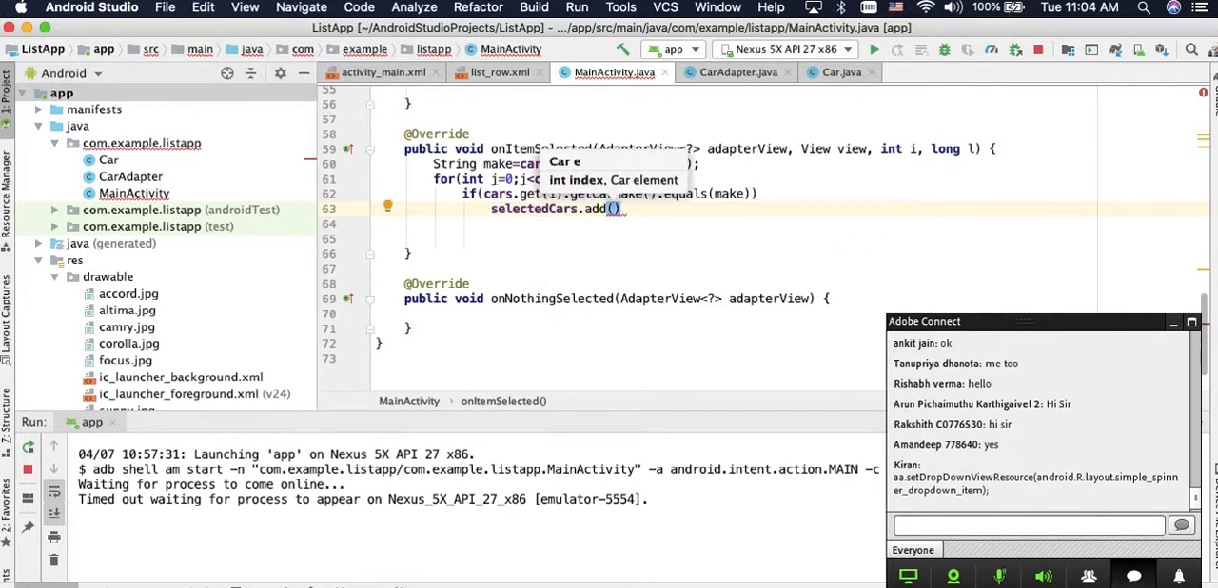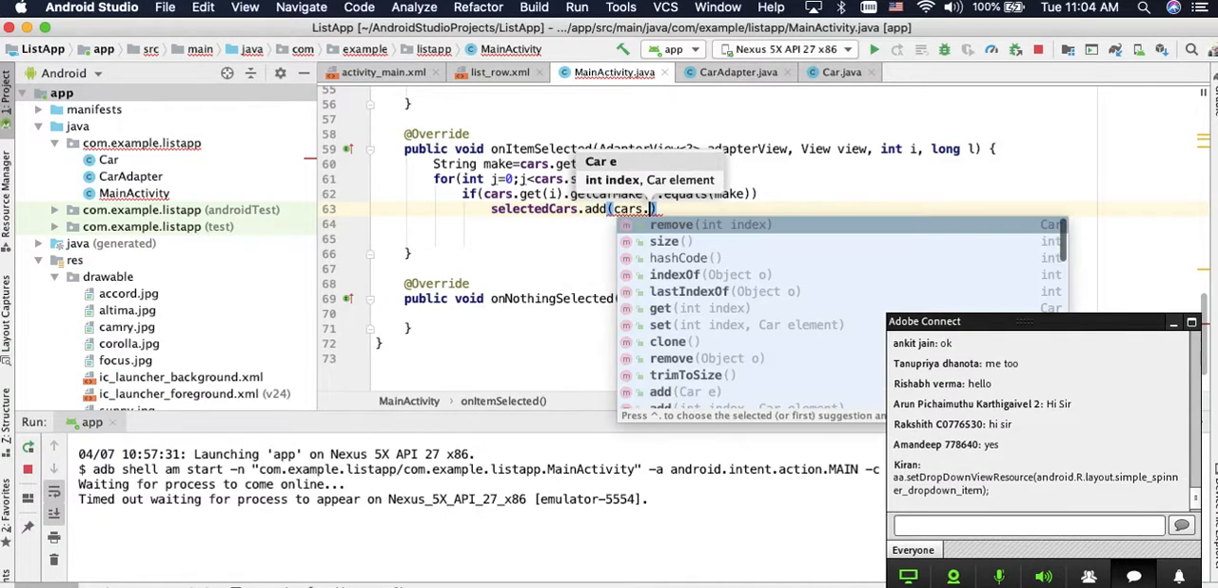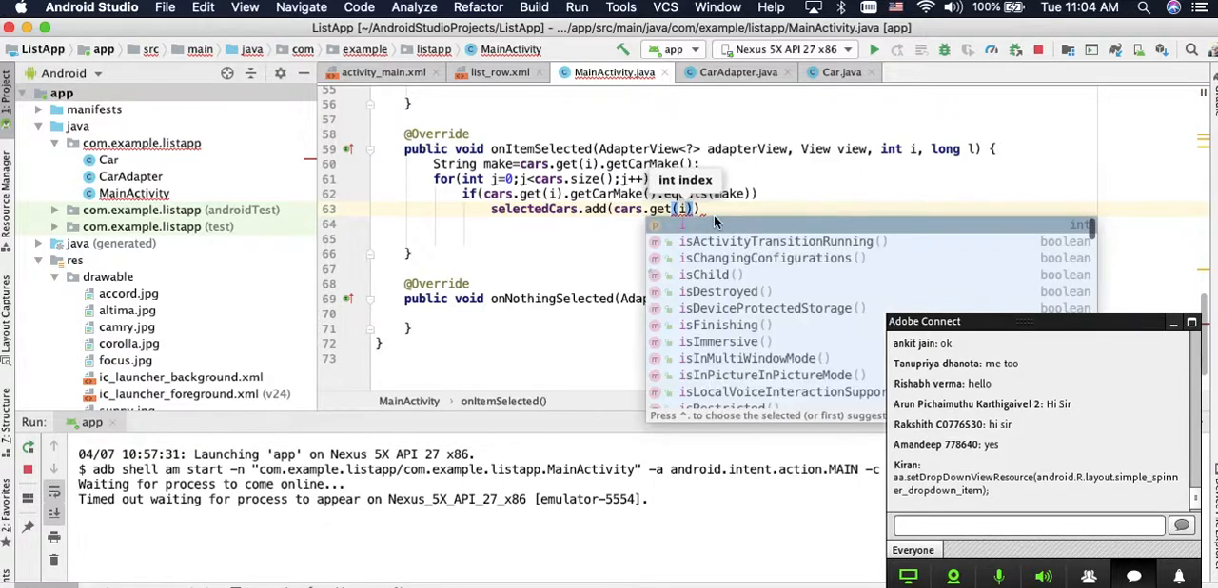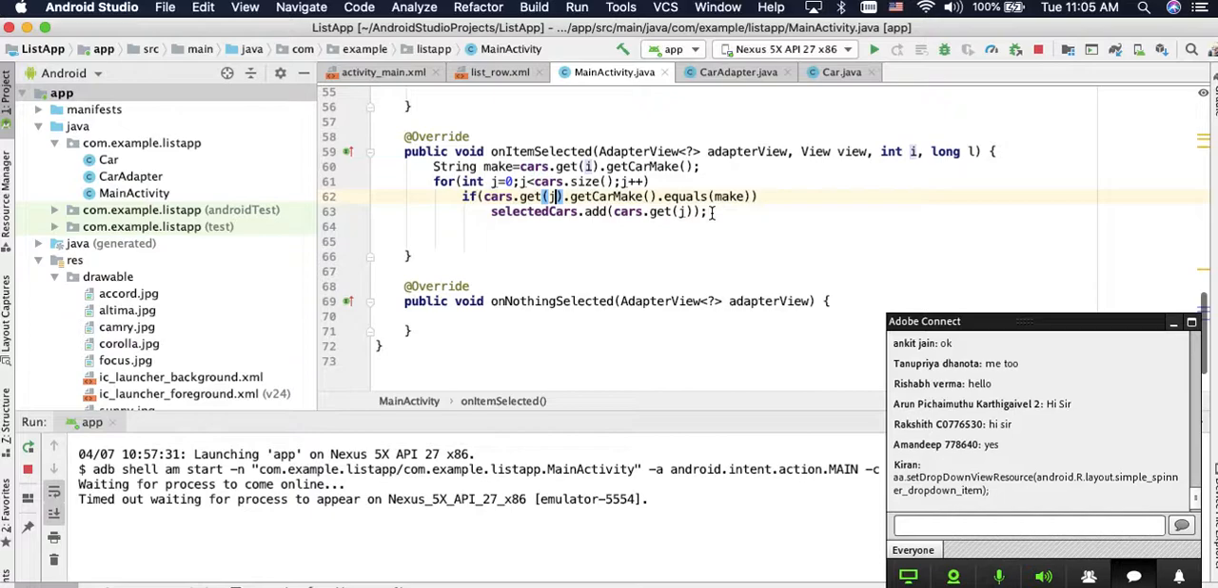what we will add, we will add the cars dot get i, get j, sorry, get j, yes, get j, and here it should be j. Why j? Because this i here is the i of the spinner. The i of the spinner are Honda, Nissan, Ford, and Toyota. But j is the cars, all of the cars.